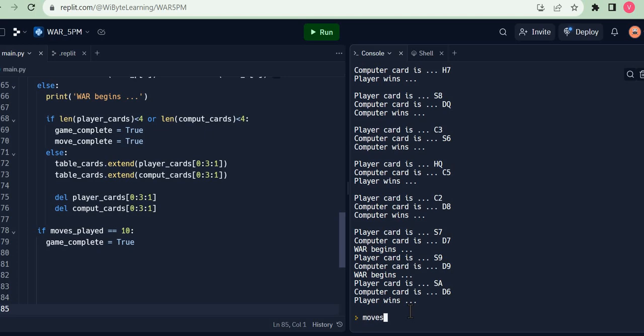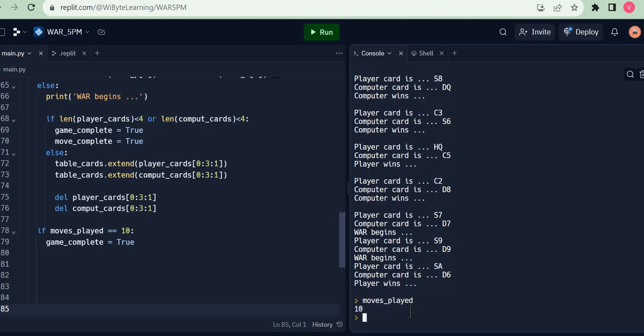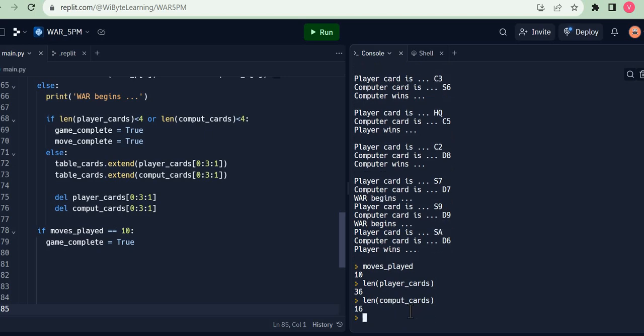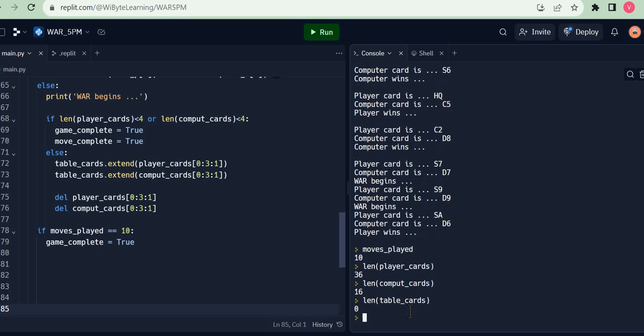So if I see moves played, that is equal to 10. Now, if I look at the length of player cards, that is 36. So clearly my player is winning. The length of computer cards is 16, and this has to be 16 because the total number of these two must be 52, and I know that the move has gotten over when I end this game, and hence I expect the length of table cards to be 0. In a later video, we are going to put print statements which actually print out the length of these lists, and that makes it quite interesting. But really, the game is almost complete.